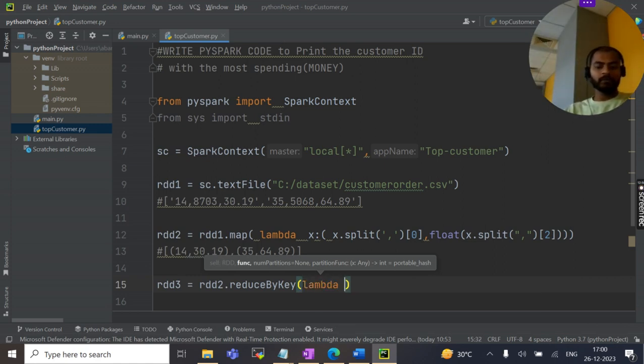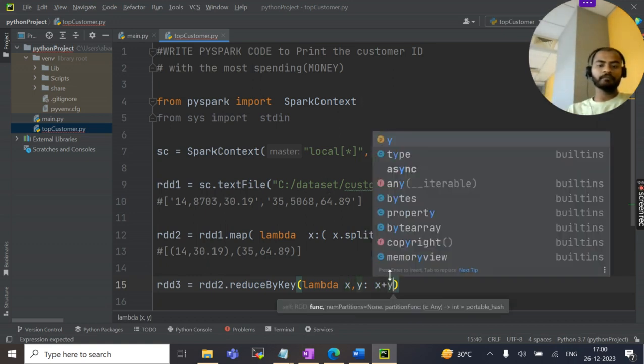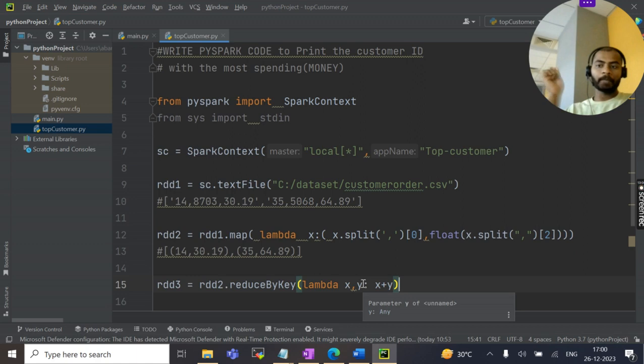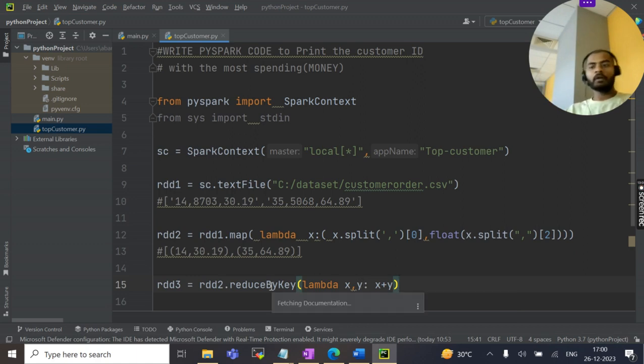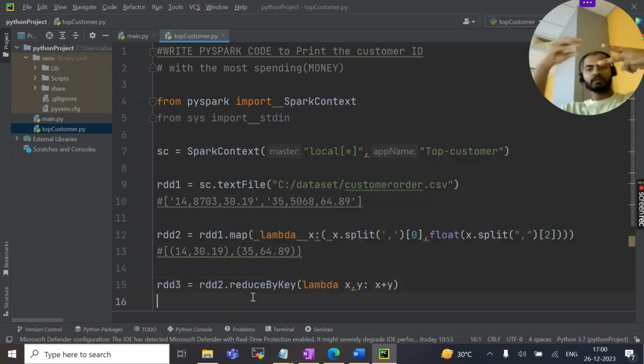Now we'll write a lambda function. We have to write a lambda function. So we are passing two values here, and then we add the values of those keys. Okay, so x and y are not keys. They are values. Okay, so reduce by key will take two rows, two records, and when we are passing something inside reduce by key, it will take two keys.